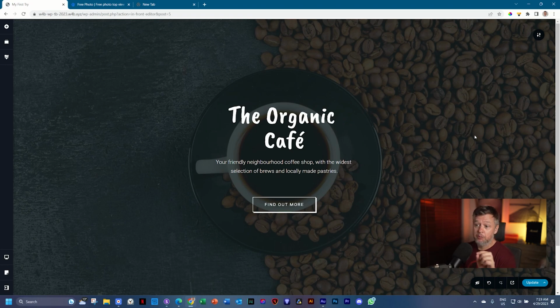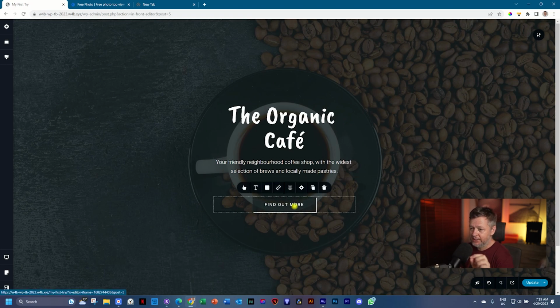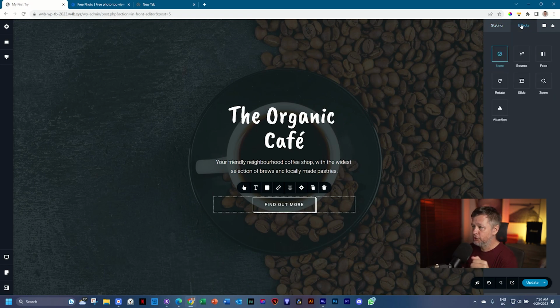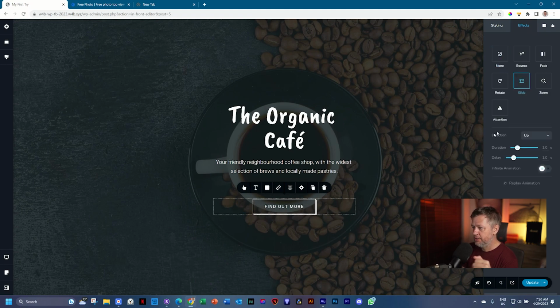We can add a little bit of animation to the button. So select the button, go to settings, and you will see that at the top of the sidebar on the right we have styling, and we have effects. You hop over to effects. Let's use slide. And then here from the slide settings, direction, it's already set to up, which is exactly where I want it. And you can play around with the duration and the delay, but I think this works pretty good for me.